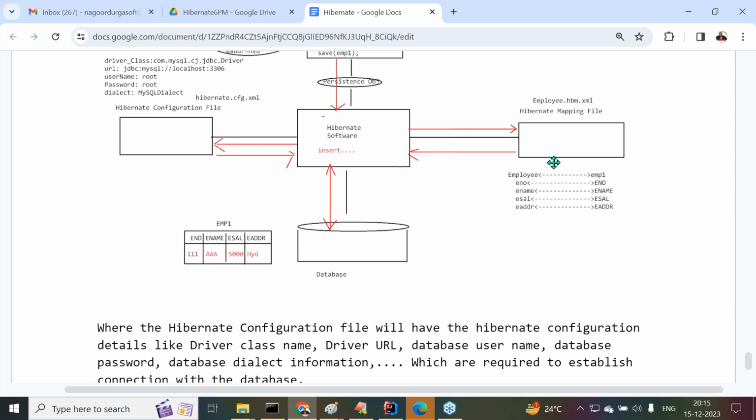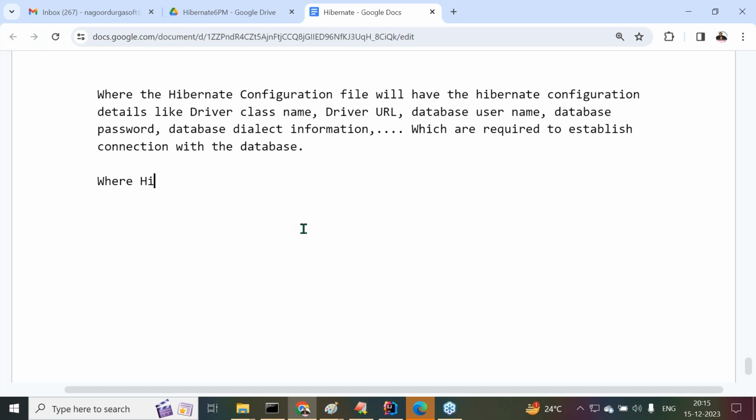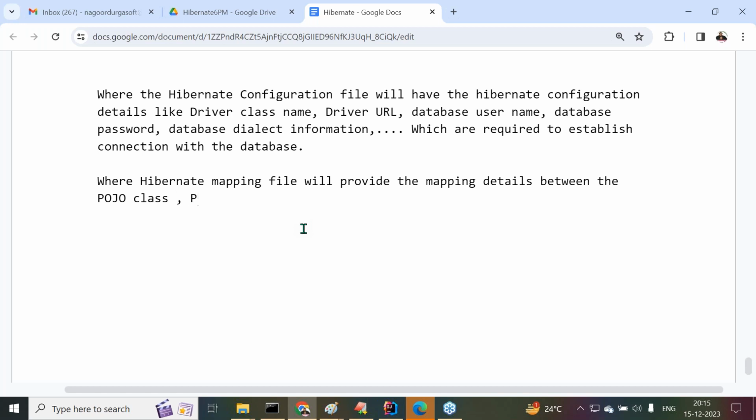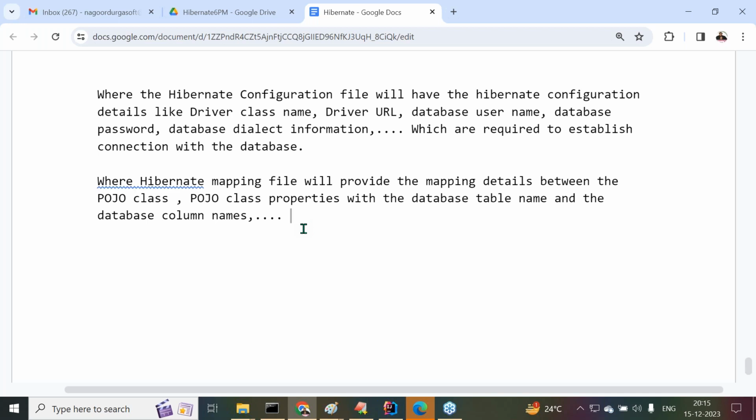Now tell me what is next here: Hibernate mapping file. What is the purpose of this Hibernate mapping file? It will provide mapping between object-oriented elements and relational database, relational model elements. Alright, sir. The Hibernate mapping file will provide the mapping details between the POJO class, POJO class properties, with the database table name and the database column names and so on. Right, sir? Now this is the requirement of the mapping file. That's the intention of this mapping file.